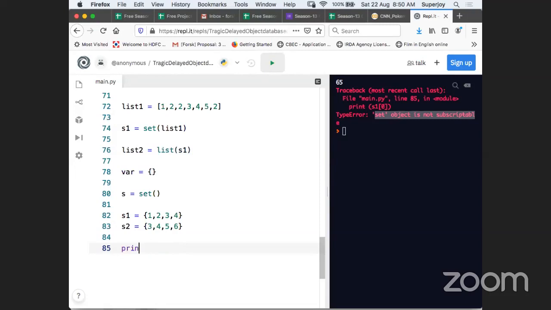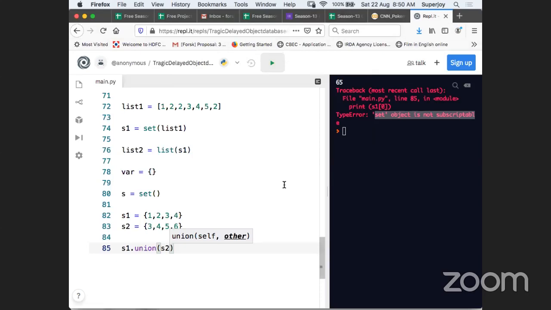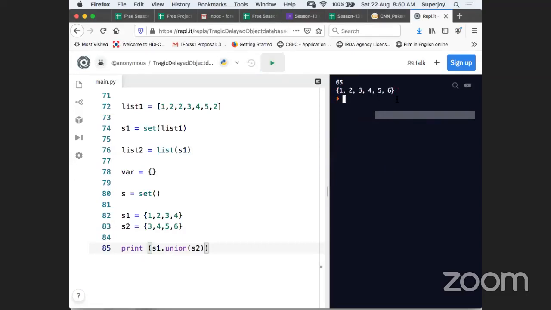Then what can you do? It is being used at a couple of places. Do you remember if we want to union S1 with S2, what would be the case? It will merge the values from S1 and S2. So here you see print, and then merging S1, so union. And we see 1 2 3 4 5 and 6.